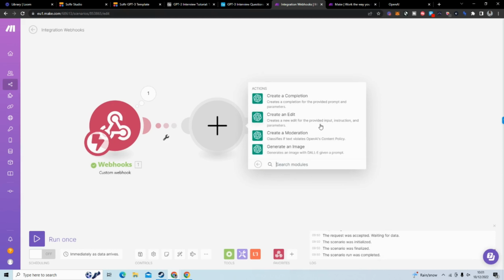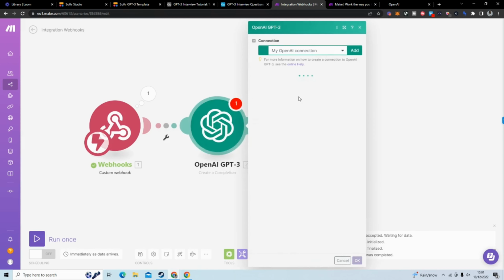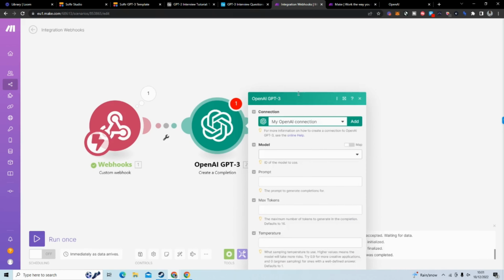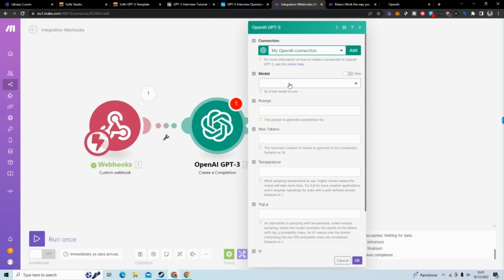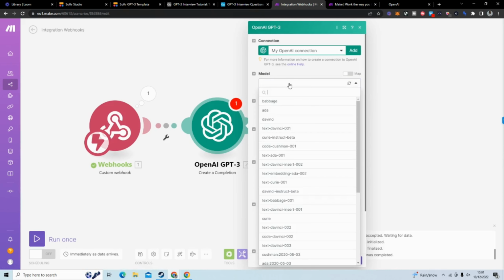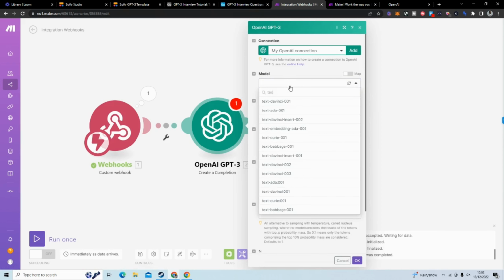As you can see, it can do an edit, it can do a moderation, and it can generate an image, which can be especially interesting. But we want to generate a completion, and you have to select the model. So we want to use this model.